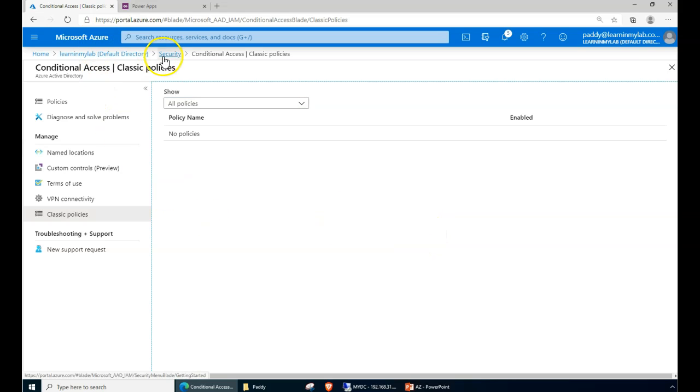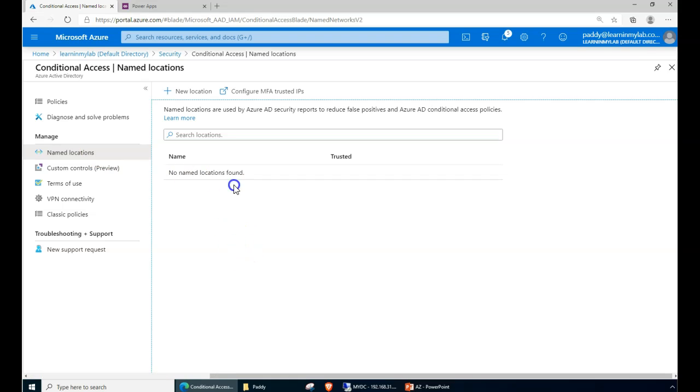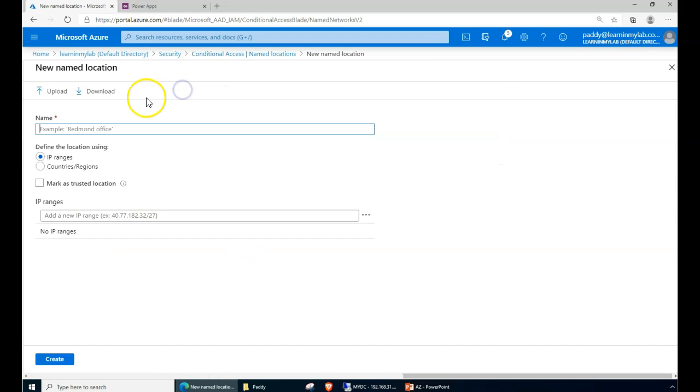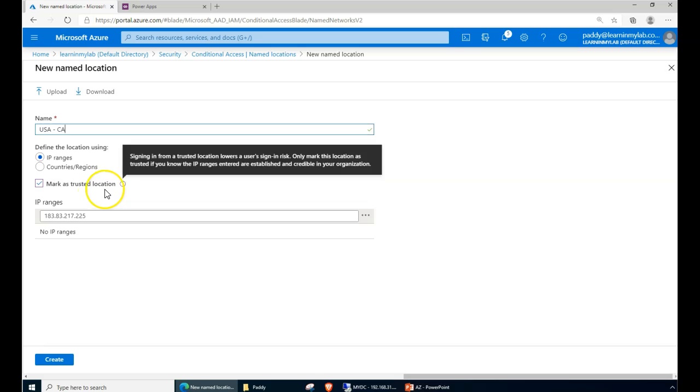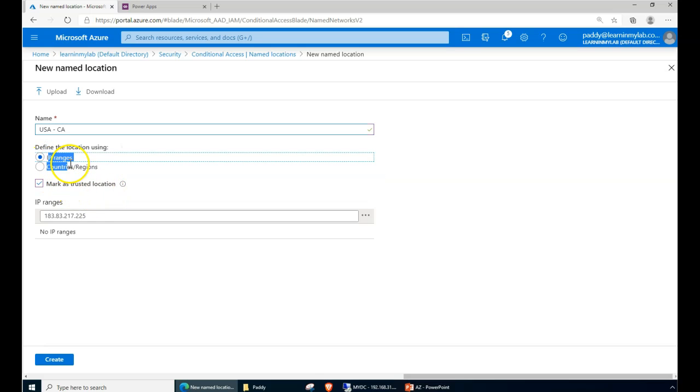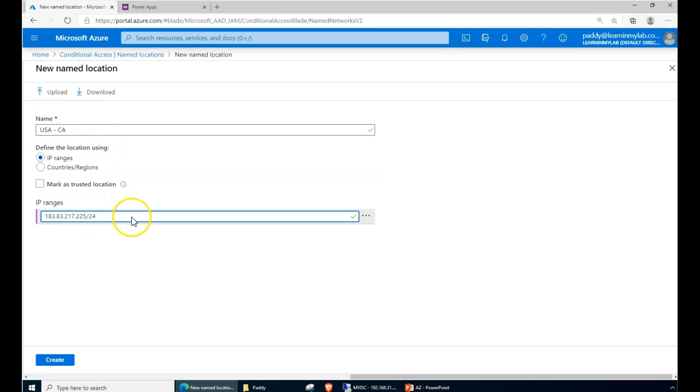So to begin with, we'll start creating our named locations. To do that, I can click on new, and I can give a name here. For example, this is in the US, specific to one of the branch offices, like maybe the California office. Trusted IP addresses I want to give, let's say an IP address range. So this way you can create your trusted named location.